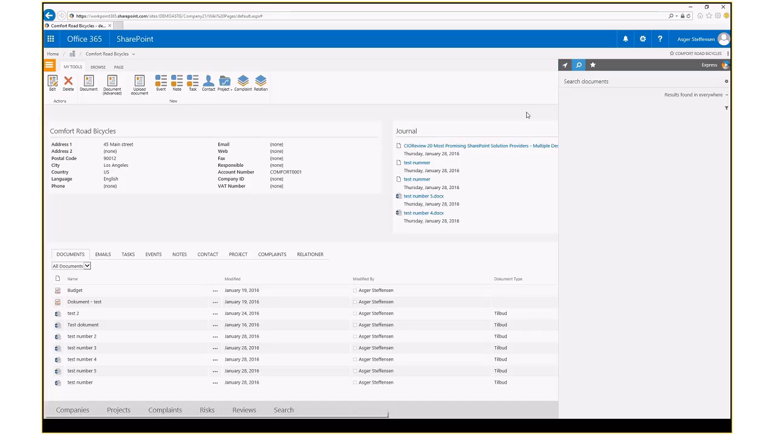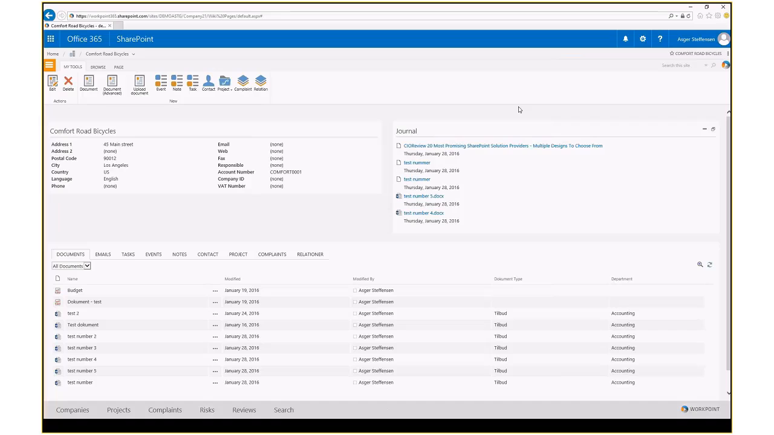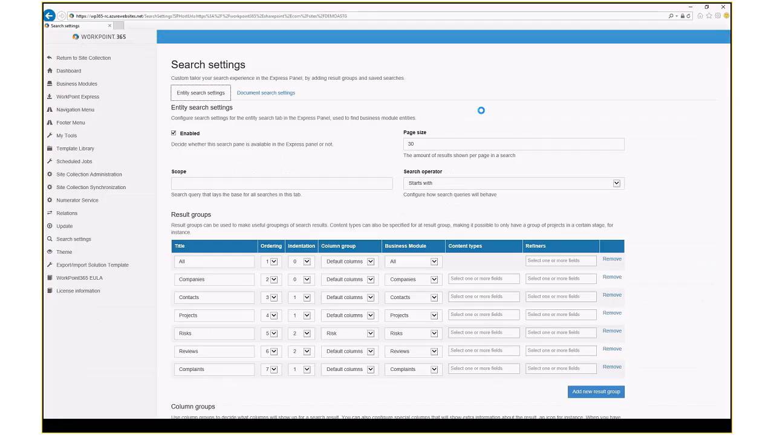As I said, a lot of this can be configured in the administration interface. So this is not a technical training course, but I'll just give you a quick view of that for those participants interested in looking at that. In the administration, we have the search settings. There's a new menu item here, and that'll give you entity search settings and document search settings on another tab.